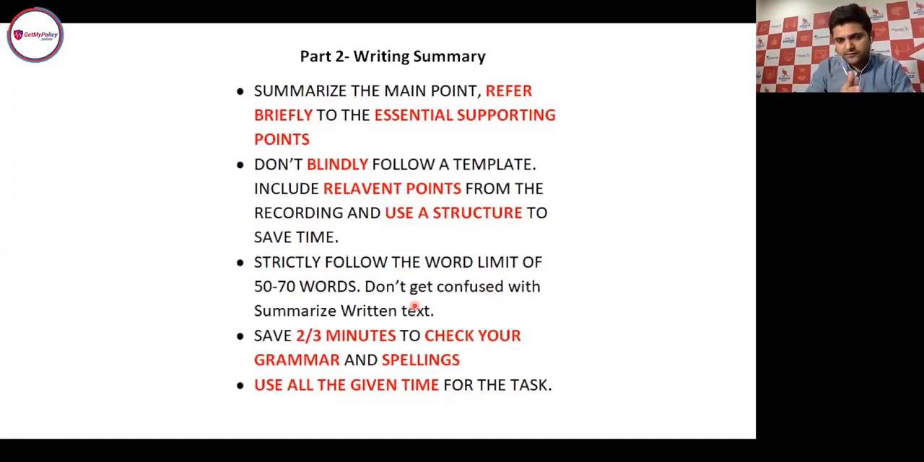And the last thing, use all the given time for the task. If you're given 10 minutes to perform this task, and you perform it in, say, 8 minutes, and you have 2 minutes remaining, these 2 minutes will not be transferred to the next task. It won't be transferred. So use those 2 minutes to check everything, to improvise, to make sure that everything is perfect. Try to make it perfect.